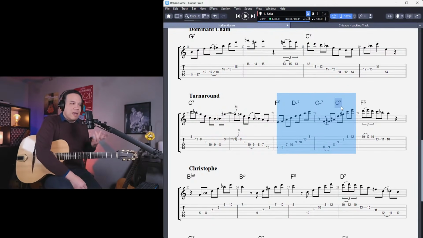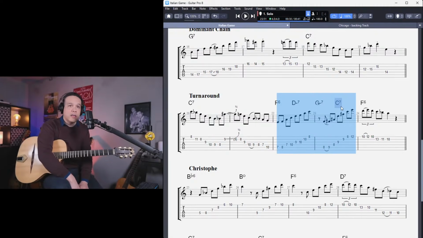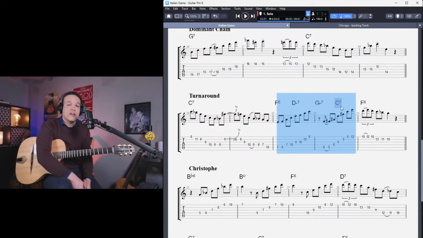It doesn't really matter what kind of turnaround is required by the tune. You could always play any turnaround phrase, because in the end, it's just 1-5-1 with variations. Now, of course, you could follow a specific turnaround. Say, okay, I'm really going to try to outline the chords that are in this turnaround, but you don't have to. And Django also didn't do that.